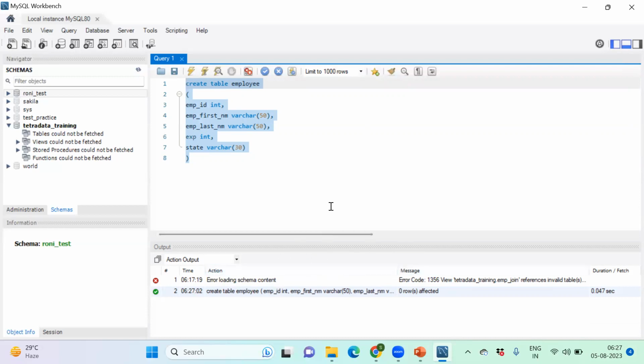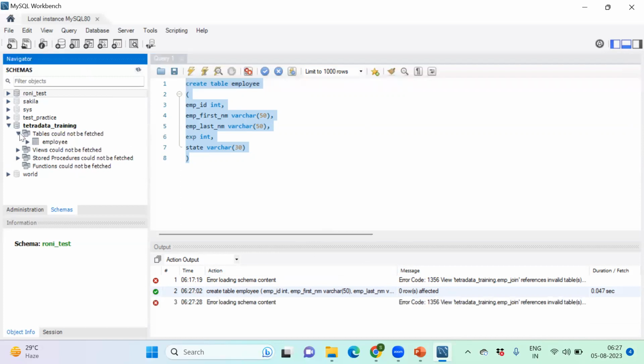Okay. So if I want to check the table, just refresh it. You can see inside the table, there is one table created called employee. I'm just clicking on top of that and we can see all the structural stuff has been displayed over here. So employee table should be having employee ID, employee first name, employee last name, experience, state, and their corresponding data type.